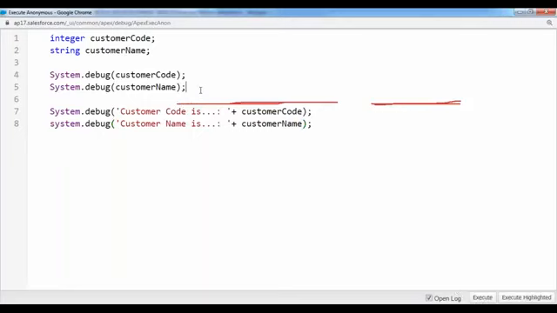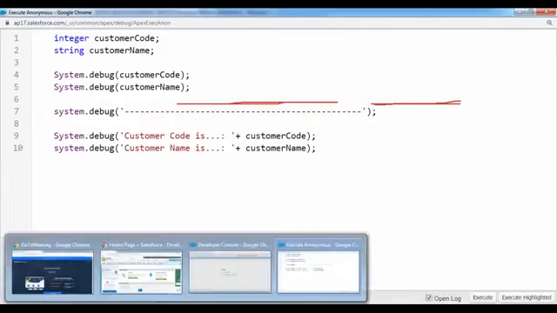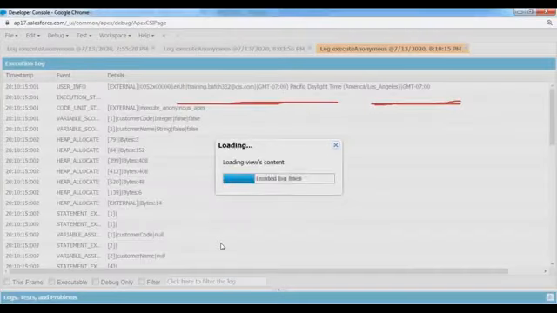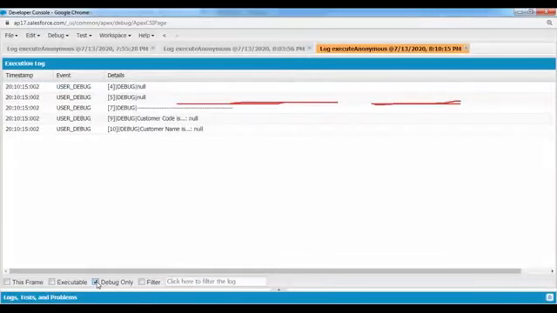Now, here I'm giving a line break. System.debug, I'm giving a line break here so that we can differentiate that code. Now, let's execute this piece of code. Go to the developer console. Select the debug only checkbox and then see the result.